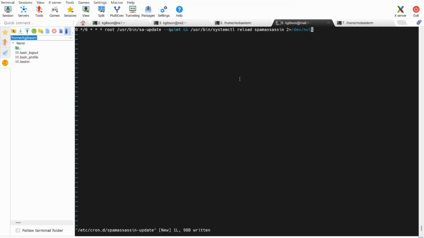Here's my cron job for SpamAssassin. So I made it its own cron job, same with ClamAV, put in the cron.d folder under spamassassin-update. So it's running silently every 6 hours, and it will reload SpamAssassin to update any signatures or anything else.